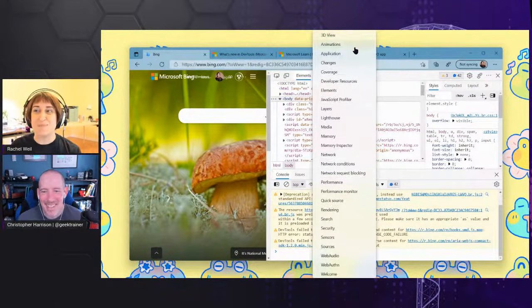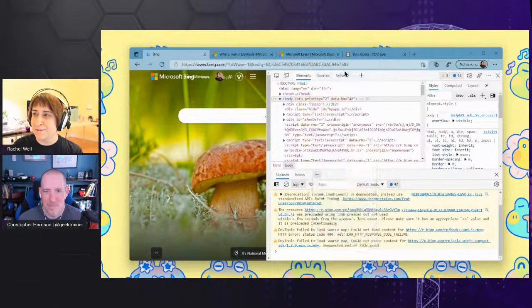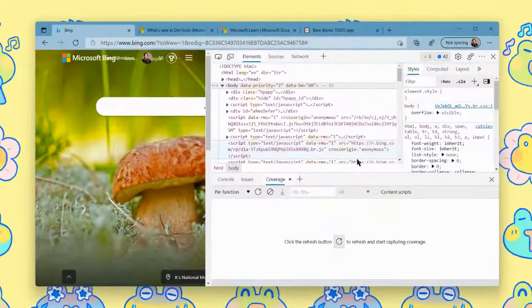So there are all these specialized tools. Now, the ones I have open are just the ones that may be opened by default. But there are a lot of additional ones that you can add. And if you use them frequently, open them up and keep them open, and they'll be there the next time you open up DevTools. So, for example, here's a little known one, coverage.